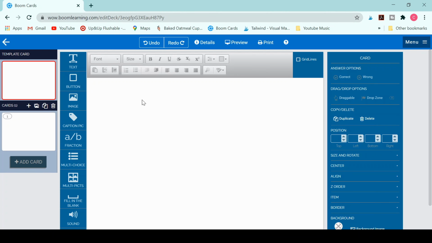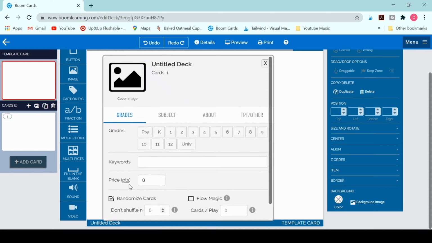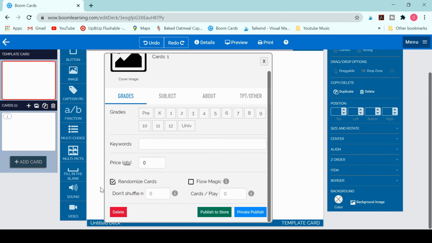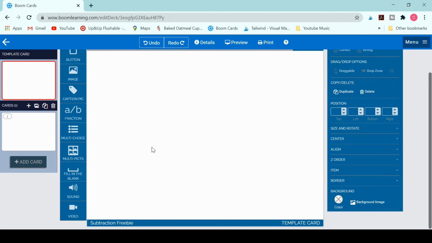Okay, so now that we have selected new deck, I'm going to go and name this deck. So I'm going to name it Subtraction Freebie for right now. Okay, and it should go ahead and save automatically.